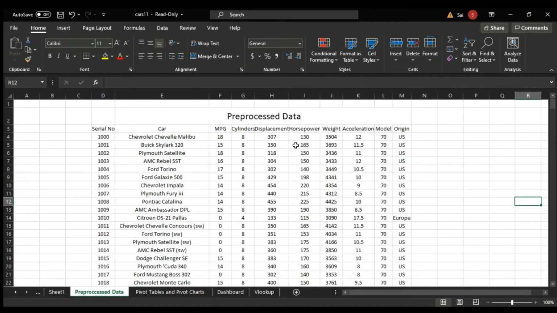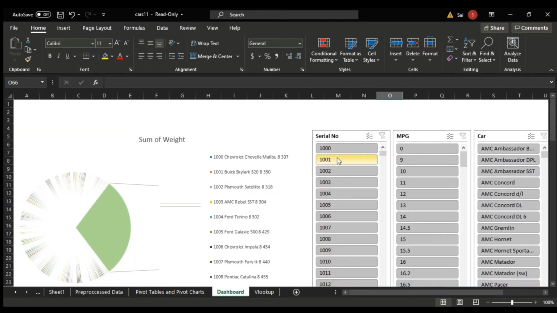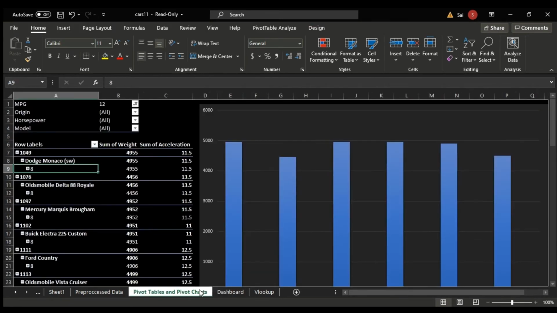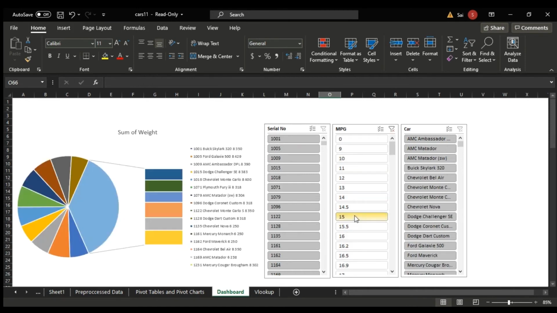The dashboard is the major thing in Excel. Let's see about the dashboard. The use of the dashboard is explained before, so I will just show how to do the dashboard. Here it is the same as the pivot table and pivot chart, where serial number, MPG and car are selected as a table, which is a slicer. From the slicer, the pie chart is seen.